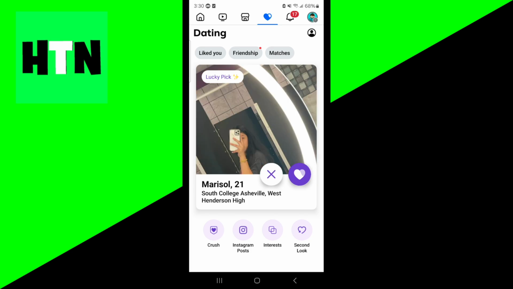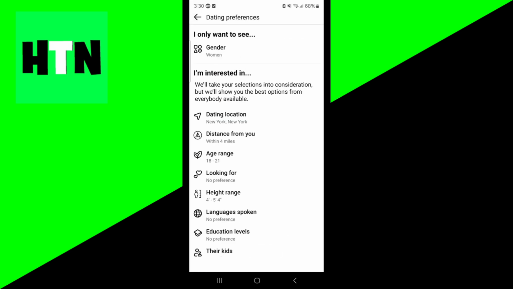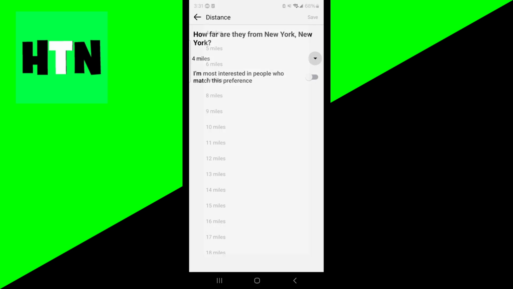Another thing that you guys could do is adjust the proximity of your Facebook dating suggestions. So for example, if you know this individual lives near you, then you can go to the top right and select the profile icon over here, then select the option that says dating preferences. Once you're over here, go to where it says distance from you and adjust it.